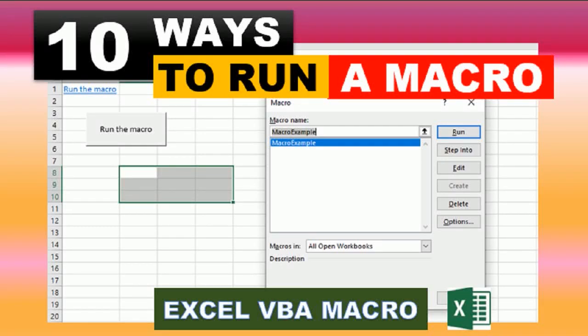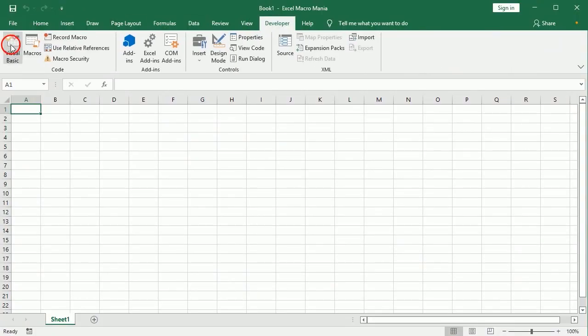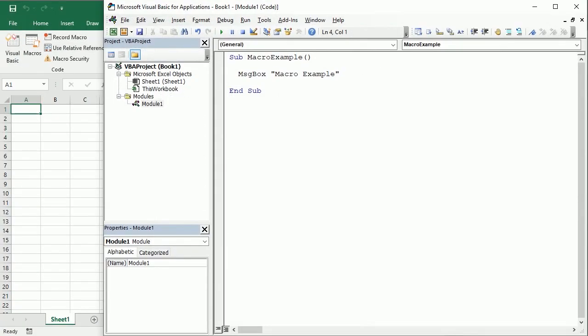In this video we'll see 10 different ways to run a VBA macro in Excel. This could be a recurring macro or a macro you've created or copied into a standard module. As an example, we're going to use this macro here in module 1.